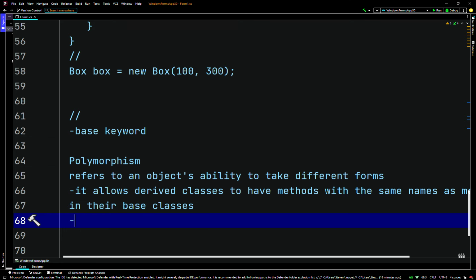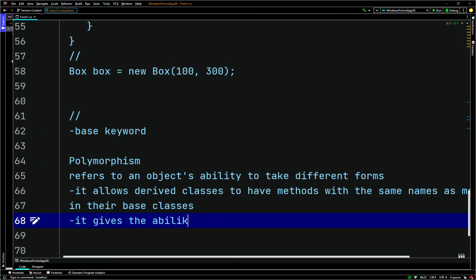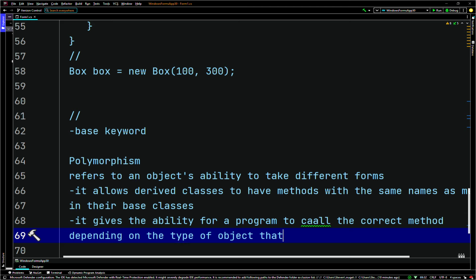Okay, so the next note is that it gives the ability for a program to call the correct method, depending on the type of object that is used to call it.